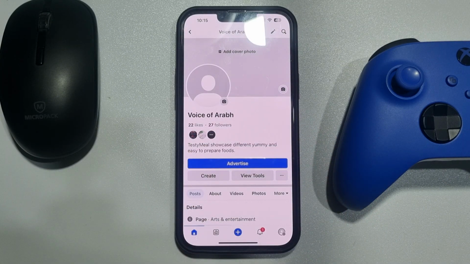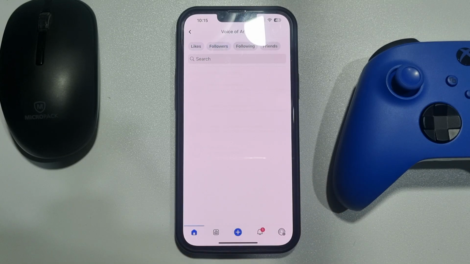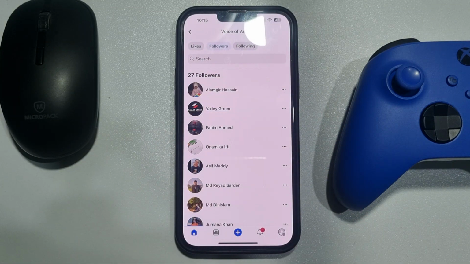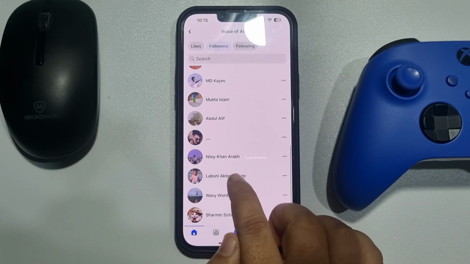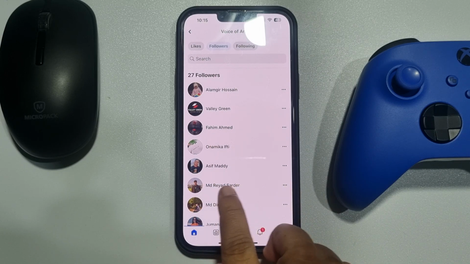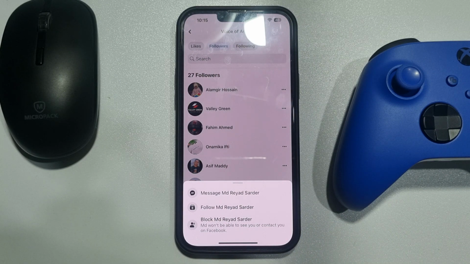Once you are in your page profile, tap on followers and here select followers and here you will get your page followers. Now to remove any people from your followers list, tap on this three dot next to the profile and here to remove someone you have to block them from your Facebook page.